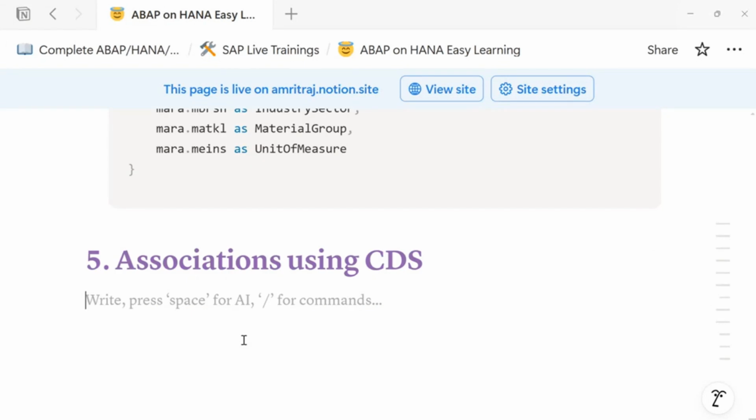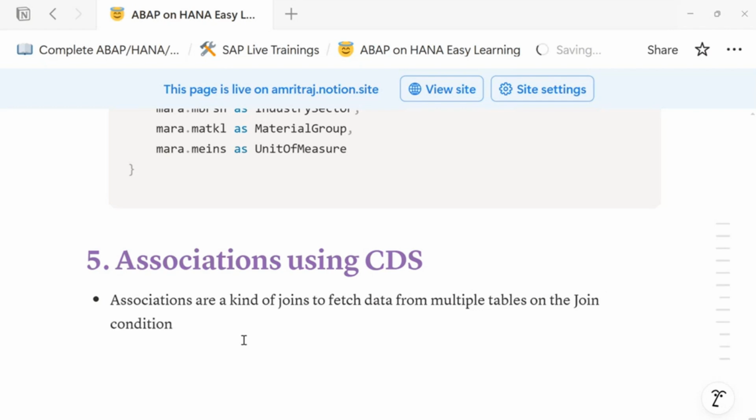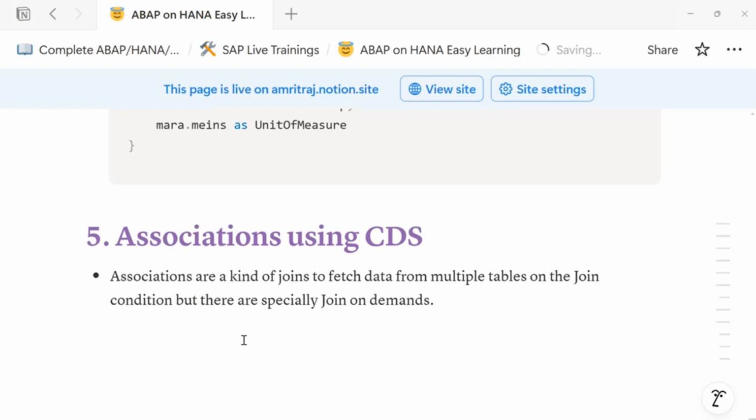So what is an association? Association is also a special kind of join, to fetch data from multiple tables on the join condition. But they are specially join on demands. Very important stuff. Join on demands.